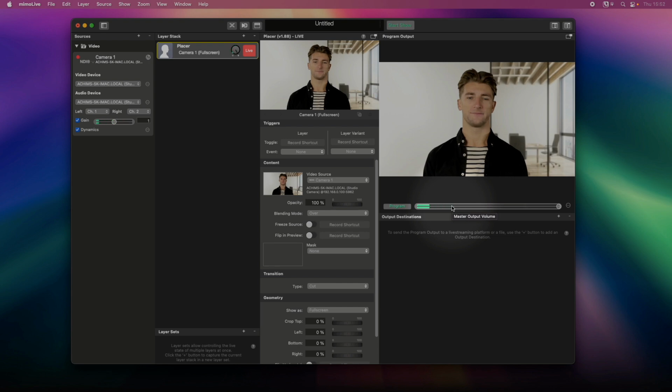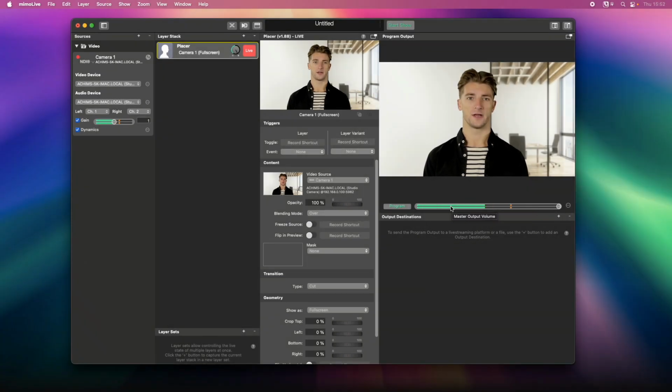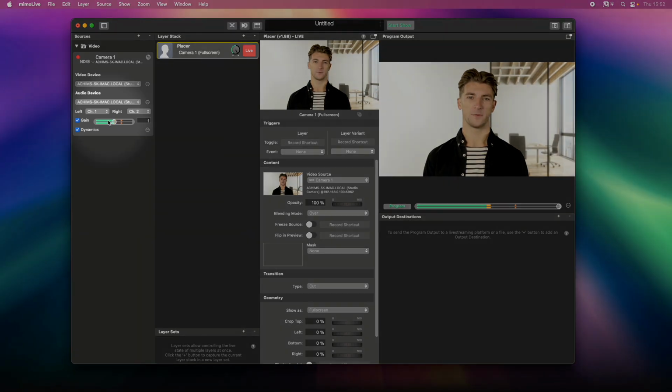To adjust the volume of an audio stream, there are three important places. First, in the camera source itself, using the gain control. This should be used to adjust the input level of the audio device. Second, in the placer layer, using the audio volume dial. This controls the volume for individual audio streams in the program output. Finally, with the slider below the program output. Here you can adjust the combined output volume.